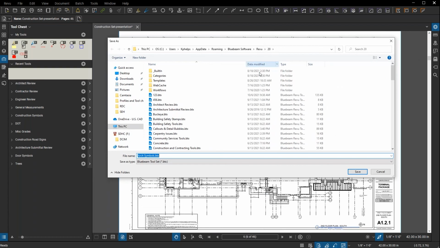That's going to prompt me for a place to store this. So where do you want to put it? It should default, when you do a localized one, to where you have the rest of yours located.